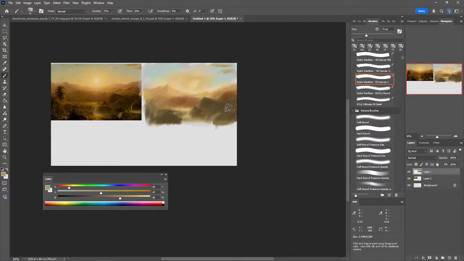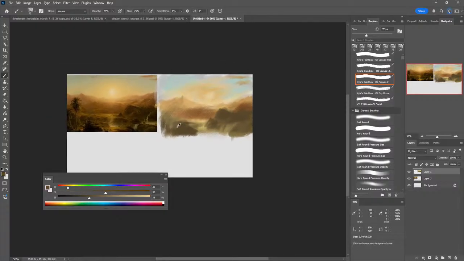Get more of a value range so that you can see higher contrast. You know what? We'll paint in that palm tree.